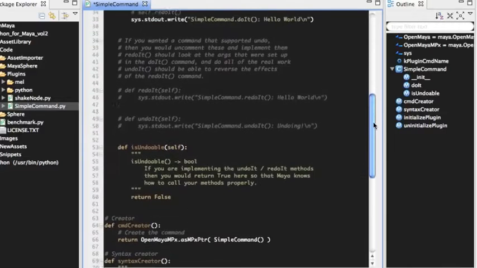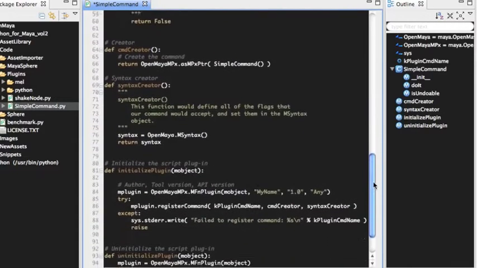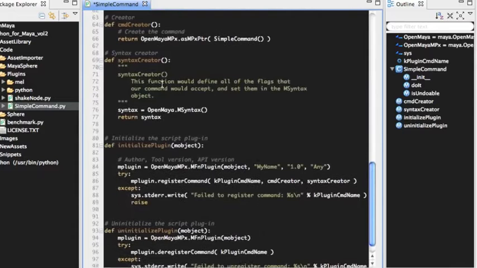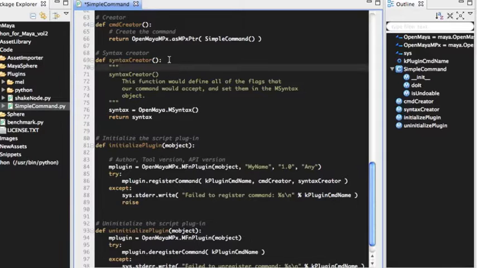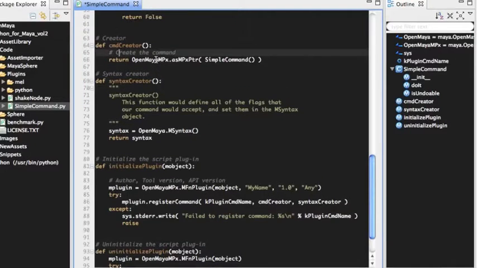Now let's go down here at the bottom and look at the other required elements of a command script. These are boilerplate commands. You could basically copy and paste these into any command that you're writing. The default thing you need here is this command creator function, and this is a function that Maya is going to look for specifically in order to know how to get a new instance of your class. All it has to do is use this MPxPtr as the Maya proxy pointer, and it just creates an instance of our class from up above and returns it.